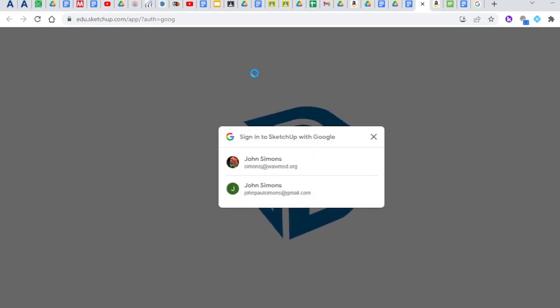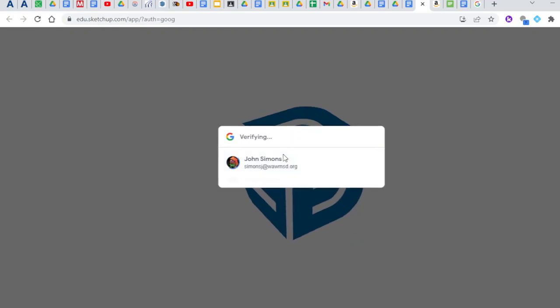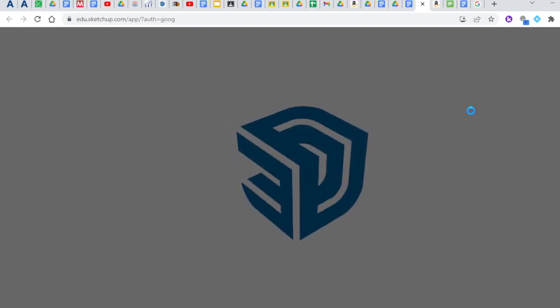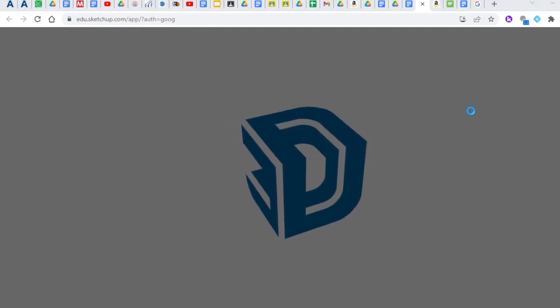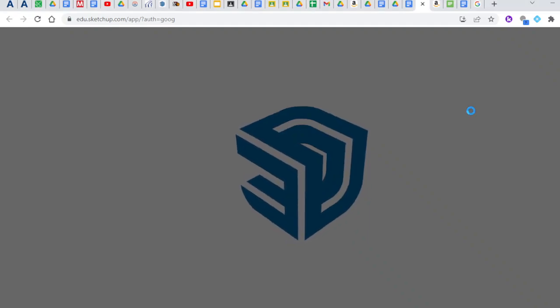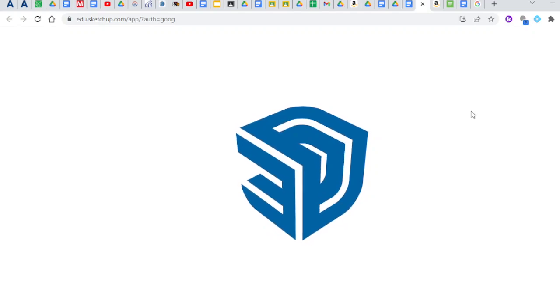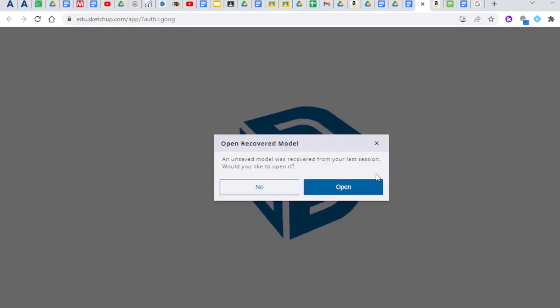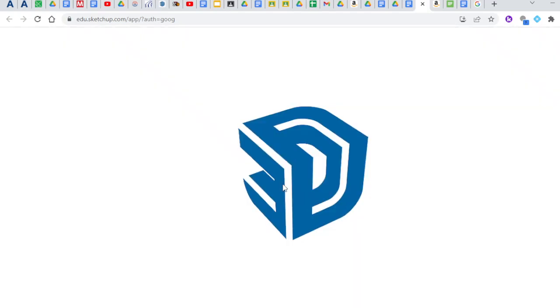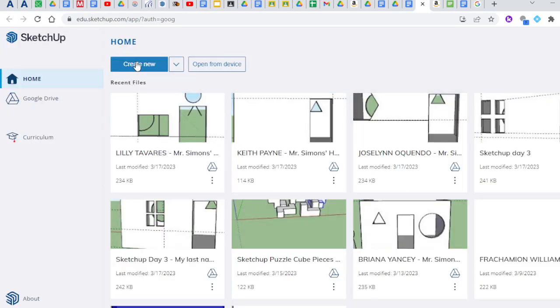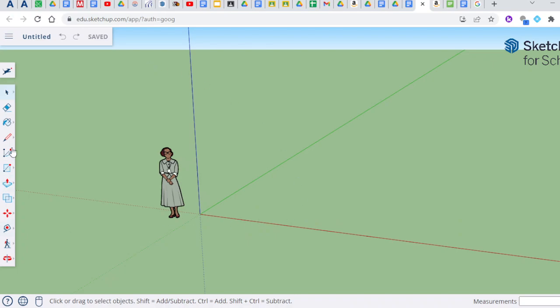Both will work. If I reload the page and go through the usual sign-in rigmarole, which is different every time, you get yourself all signed in. It asks, would you like to open it? No, because I want something new, so we go to create new. Now when we make something, it's in feet and inches. See, that's what we want.